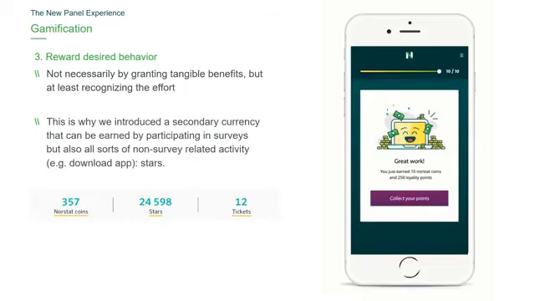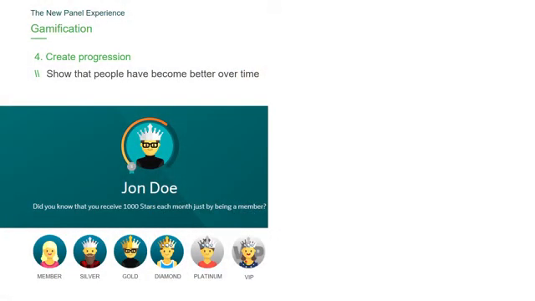The third principle is rewarding desired behavior as often as possible. This doesn't mean you have to give panelists a physical benefit or incentive each time. It can be as simple as a score going up. But the important thing is that you do it very often, especially as you cannot rely on the experience of survey taking. So they don't always get an incentive, but for example, we have a second currency that is called Northstar Stars, which they get each time they reply to a survey, even if they get screened out or get quota full.